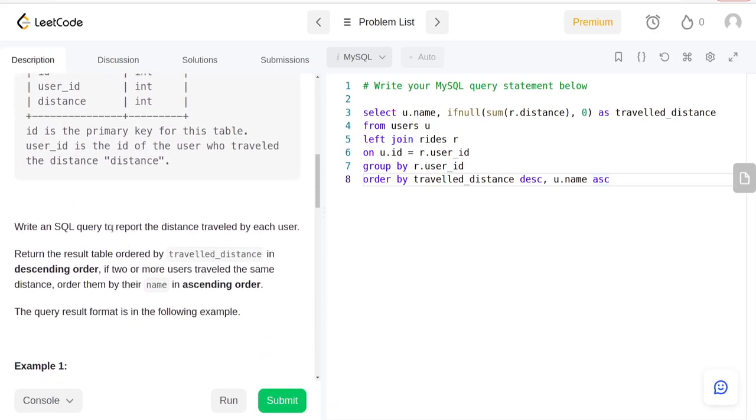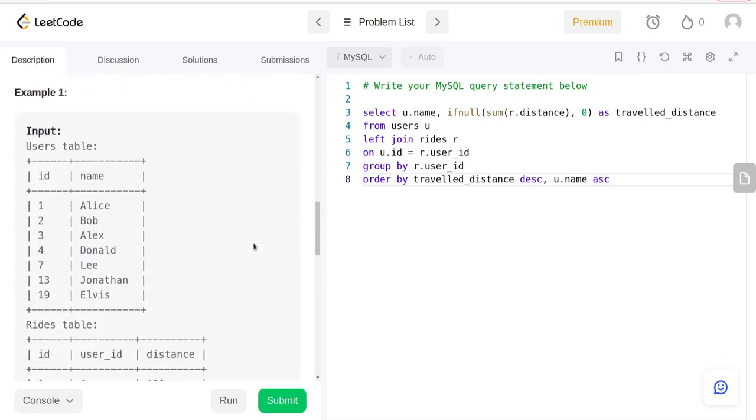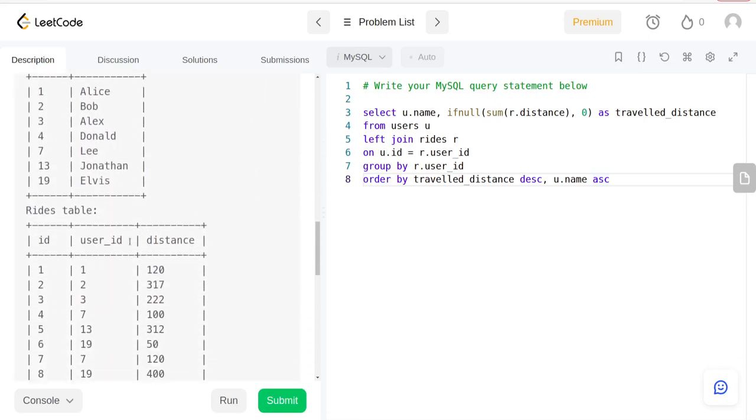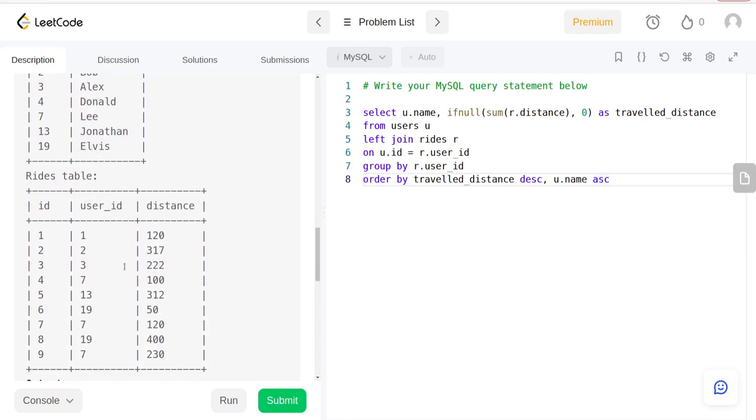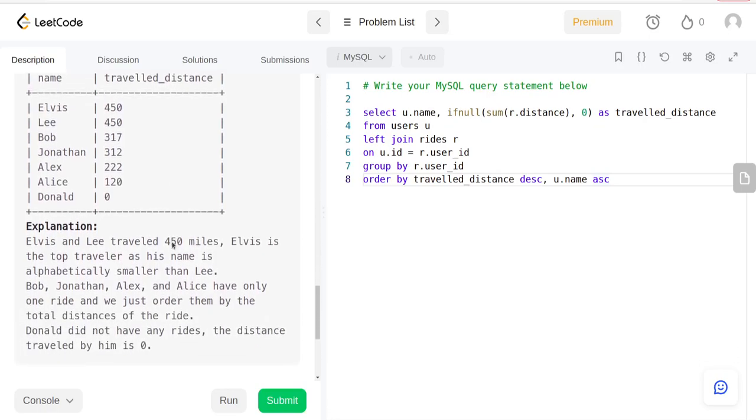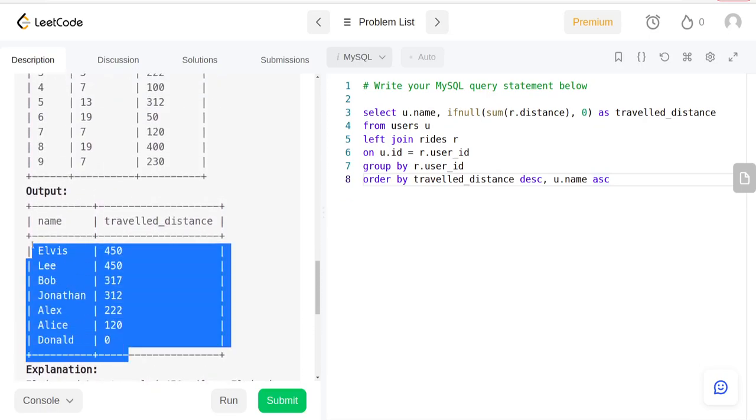Write a SQL query to report the distance traveled by each user. So if these are the users, and these are the distances they covered, all you need to do is group them by the user ID, every user ID, and just add all the distances. That will give you this result.